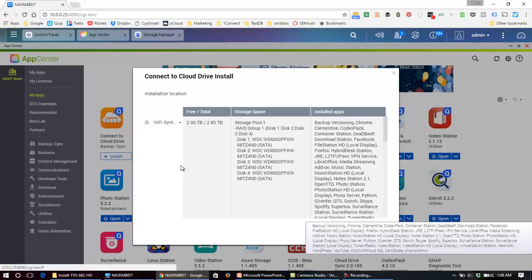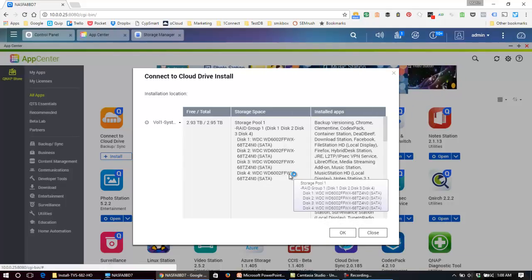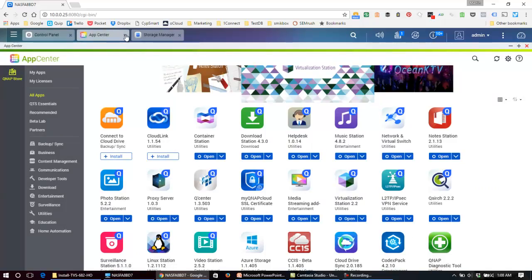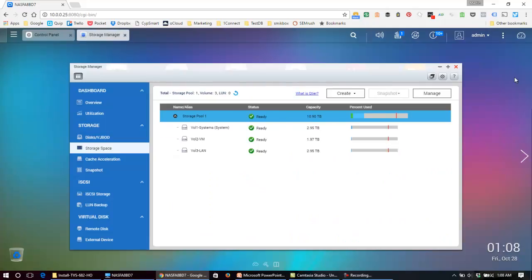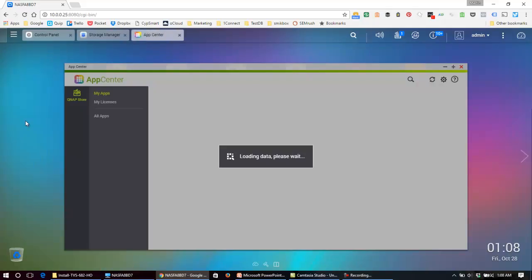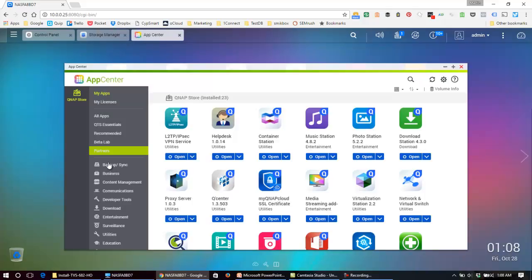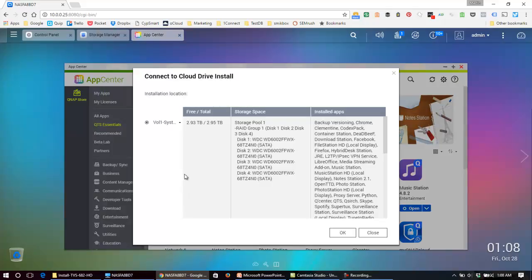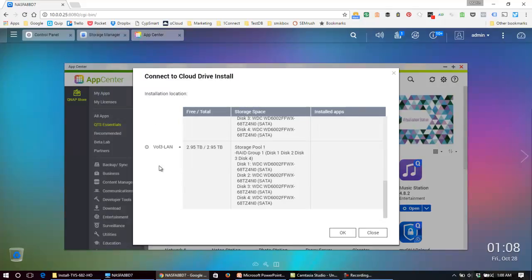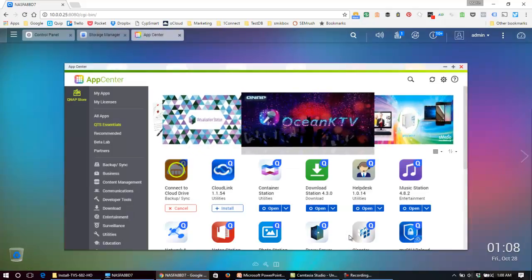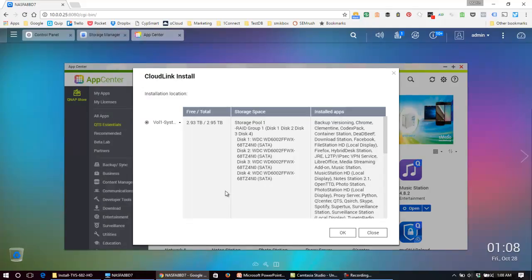which is interesting. It's not showing the new structure. Exit and come back in again. Careful of that. So it should be volume 3 now. Yes, there it is. LAN. Okay. So that'll do that now, and the cloud link is the same.